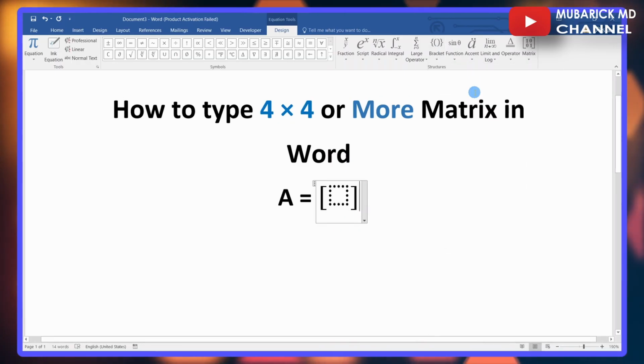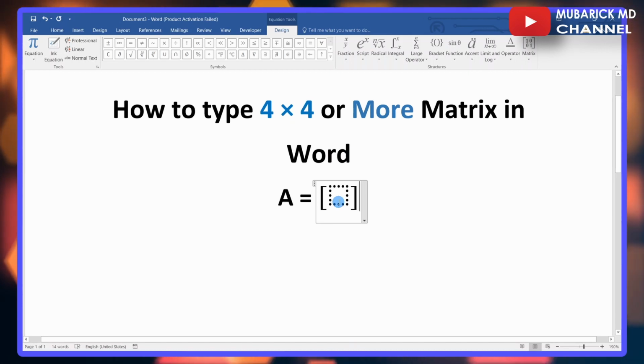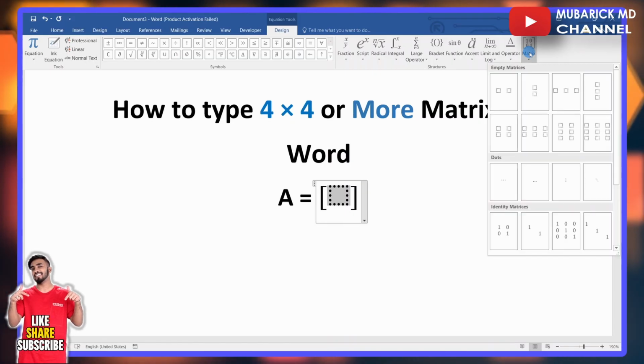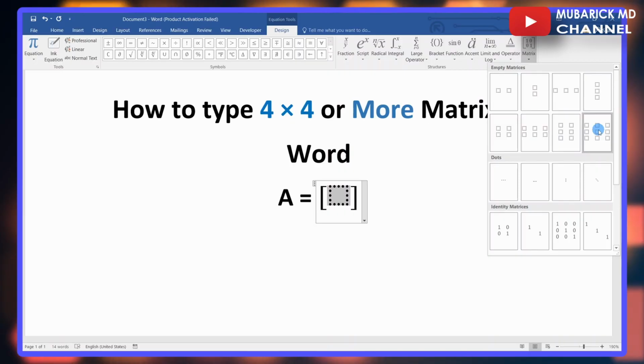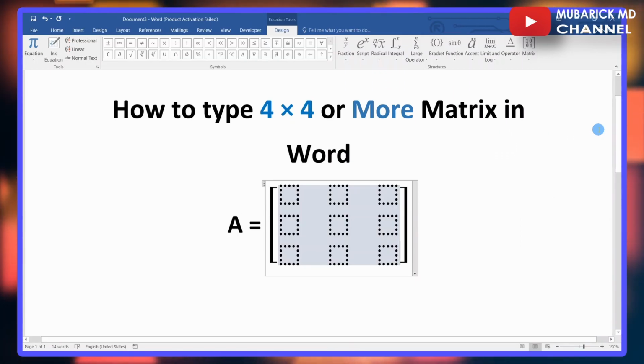Now that we have this selected, all you have to do is to make sure the dotted square symbol in the middle is highlighted, and then come back to the ribbon and select matrix. After that, ensure to select on 3x3 empty matrix. With this selected, I'm going to make it 4x4.